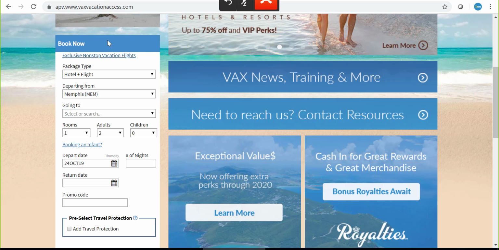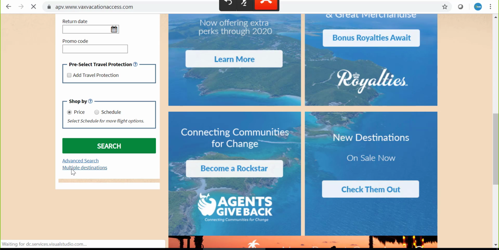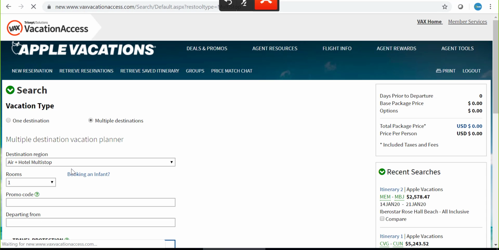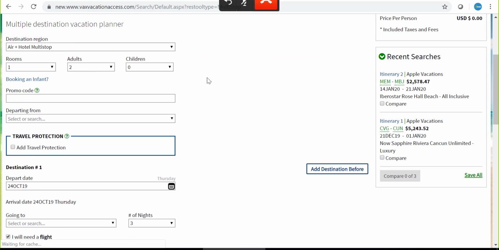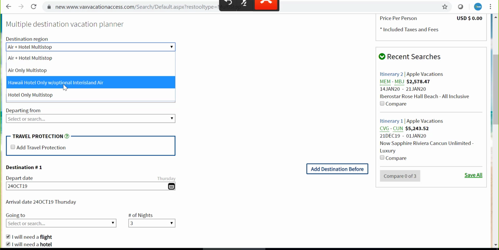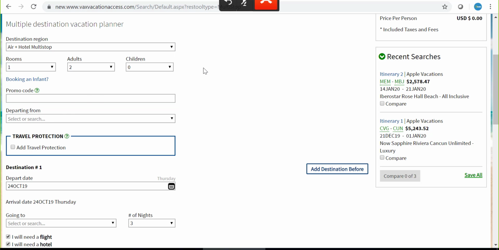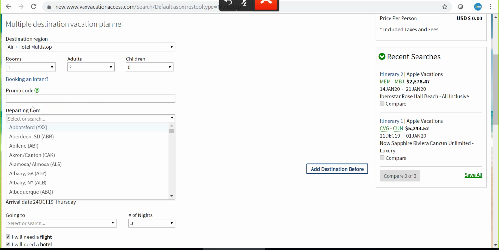Yeah, so on your main Apple page, when you go down to the bottom, it would be where it says multiple destinations. You have different options that you can do: air and hotel multi-stop, air only, hotel only with optional inter-island airfare, or hotel only. I'm going to keep it air and hotel. And just for flight purposes, I'm just going to use a West Coast origin because they have nonstop flights. And I know out in Tennessee, they're not going to have some nonstop flights out to Hawaii, let's say.